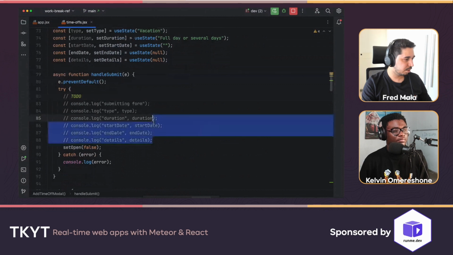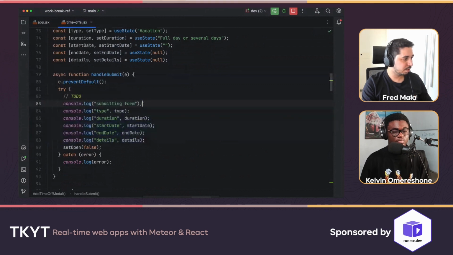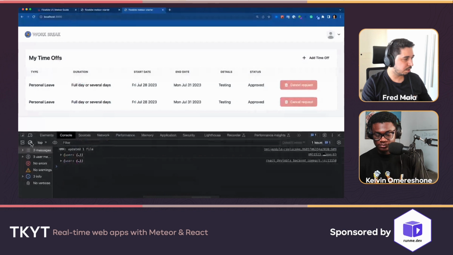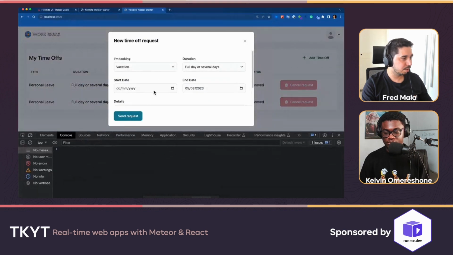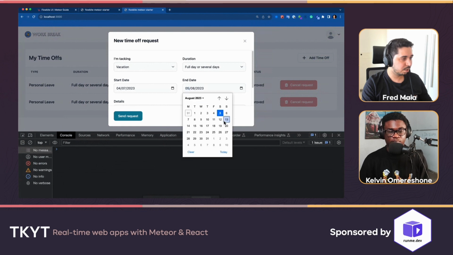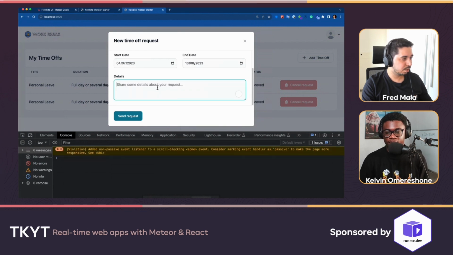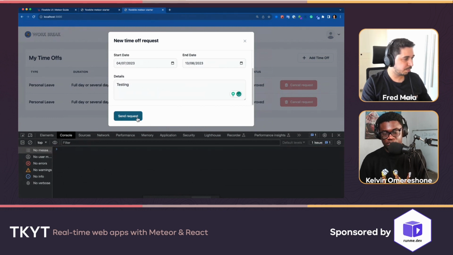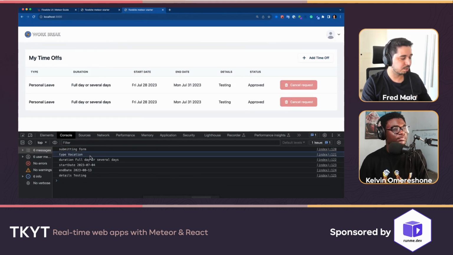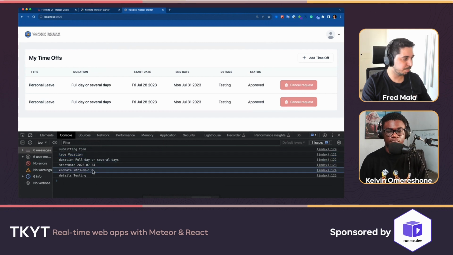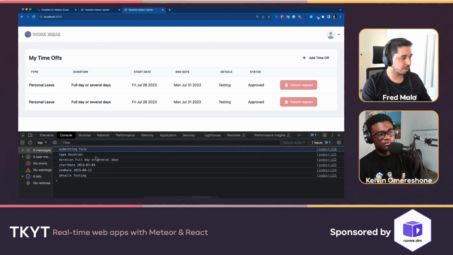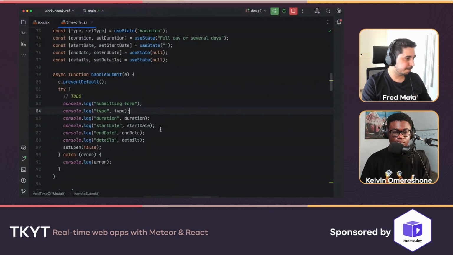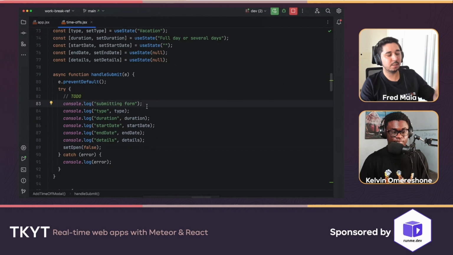And then let me just uncomment this, because then you can see on the console that this function is being called. So put here any date, and send request. Yeah, so that function is being called when we submit the form. It's just printing out the values here. Now we want to send this data to the backend.